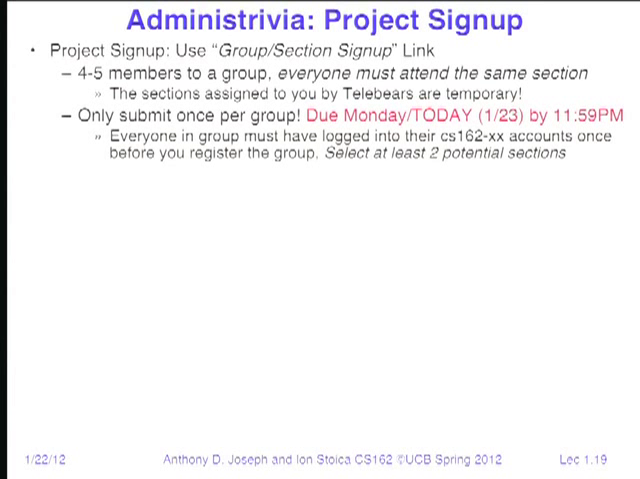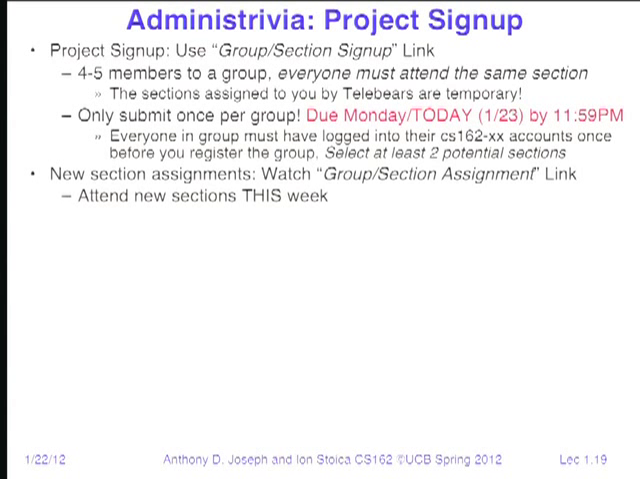So we're going to post that at the group and section assignments link that'll appear on the left bar, so make sure you refresh your browser to see that bar. We'll make a post on Piazza when we do that.